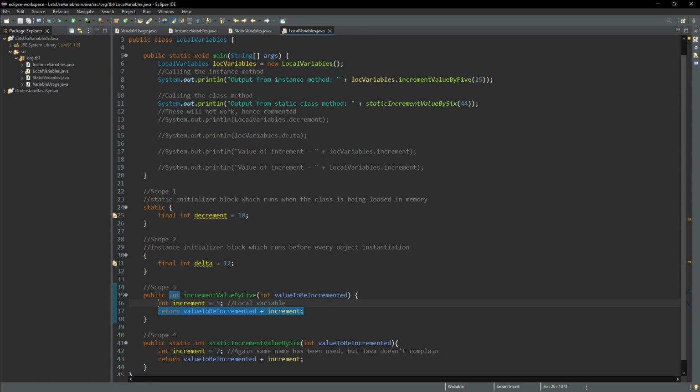So this is neither an instance data member nor a class data member. This is what is a local variable. And this local variable is only accessible within this particular method and not outside of it. Same goes for static methods as well.